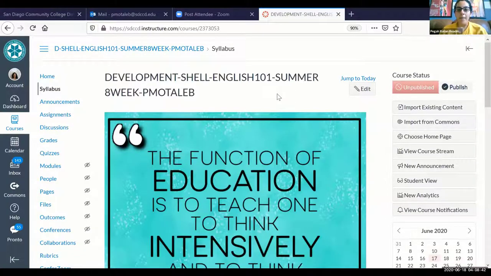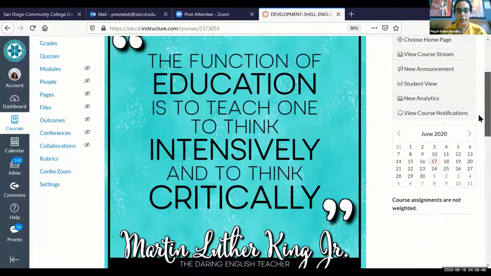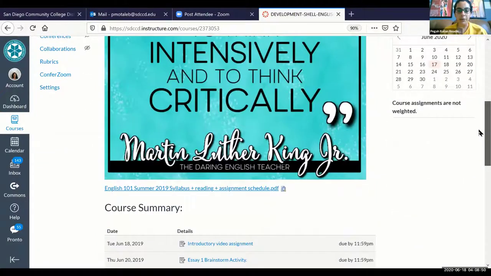And my course begins with a quote. This one is a quote from Martin Luther King Jr. And then here is where I've uploaded my syllabus. So if students email me and say, hey, where can I find the syllabus? I just say from the homepage of the Canvas page, right under the quote. And it's just really easy for them to find it.